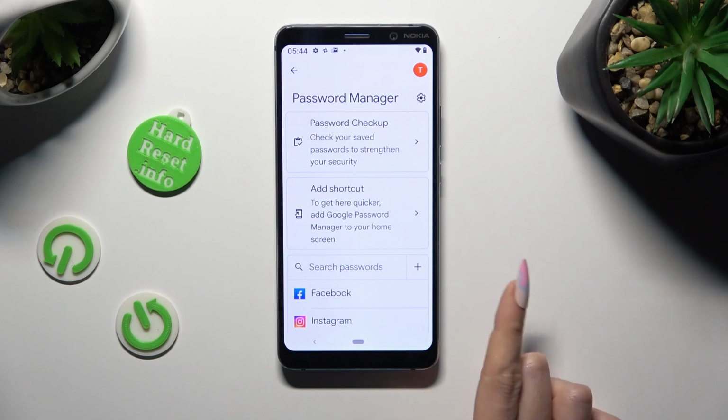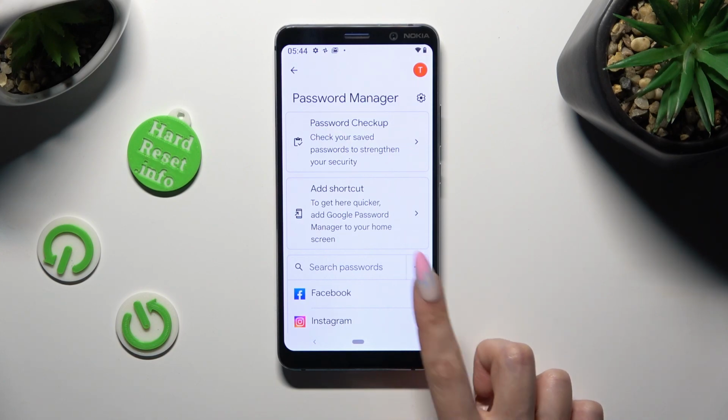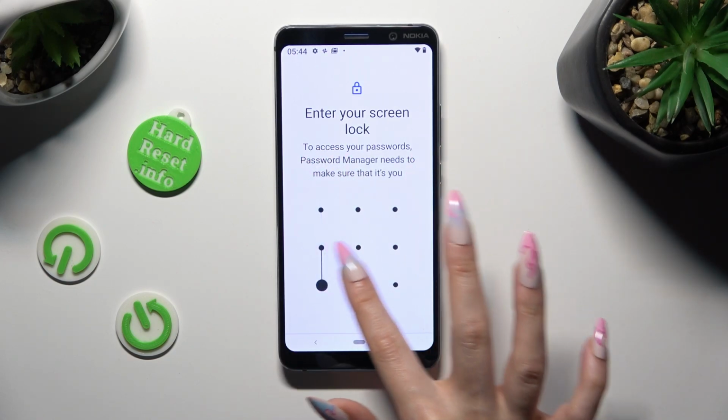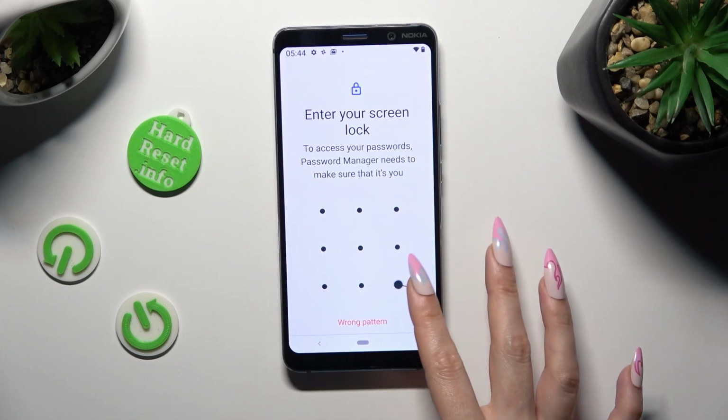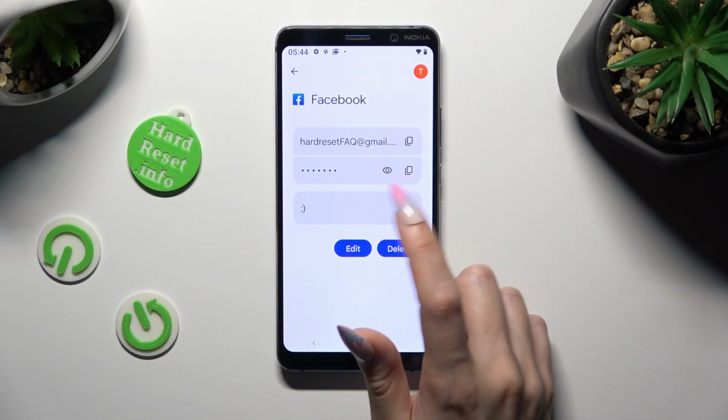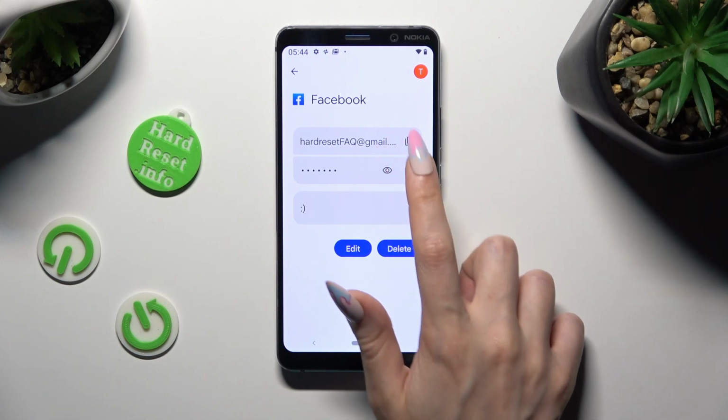Finally, just click on one of your added passwords that you wish to check. Enter your current screen lock. And finally, select this eye icon next to your password to see it.